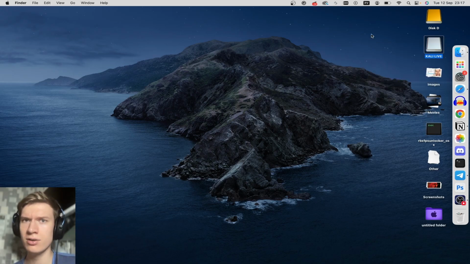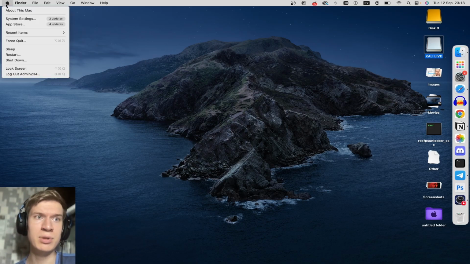But this way is uncomfortable for me. And I have another way. Let me show. Place your cursor at the top left corner and click on this Apple icon, and in the drop down menu click on System Settings.